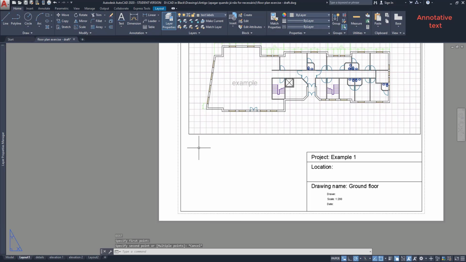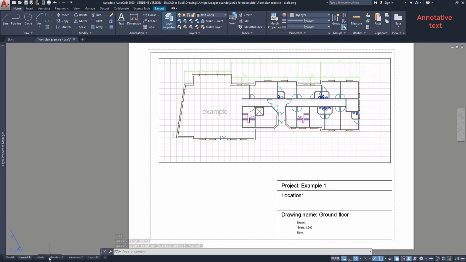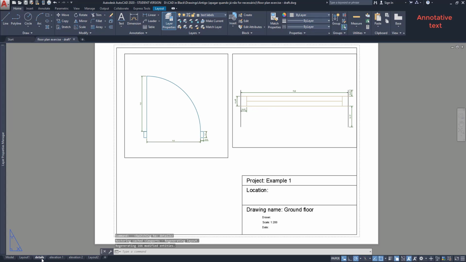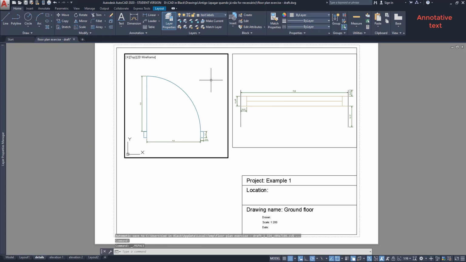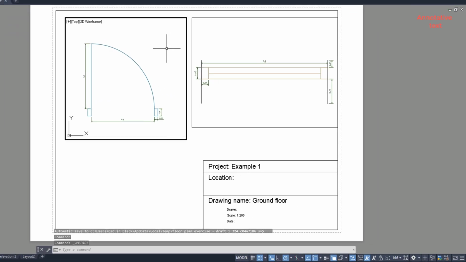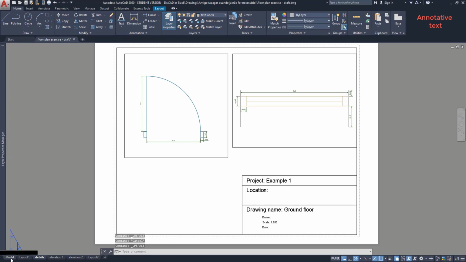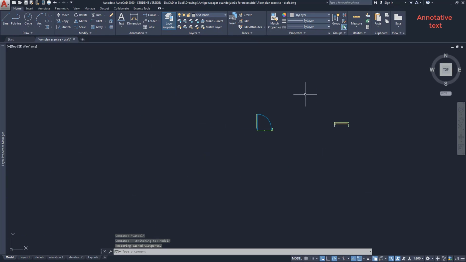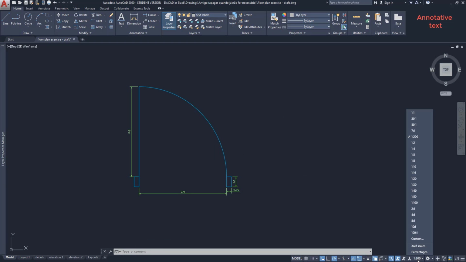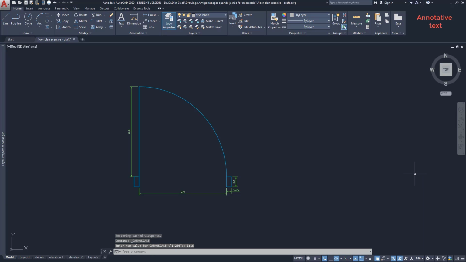Now, let's go to another Layout tab, this one. This time I want to add a text to the viewport where I have the door. The scale here is 1/16. So, going back to the model space, let's find the door. I'm going to switch the scale to 1/16 and let's draw another text.